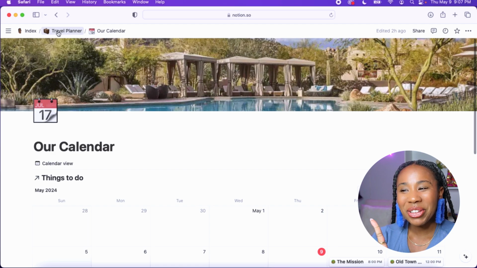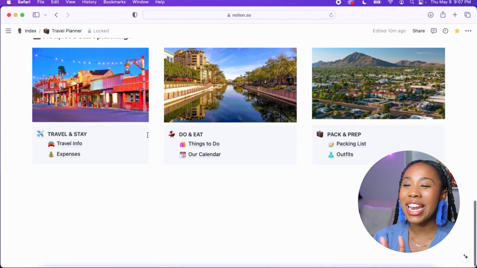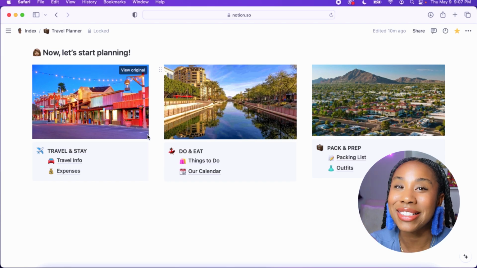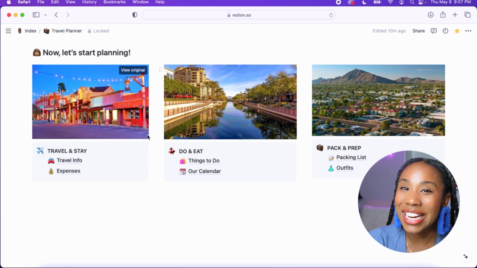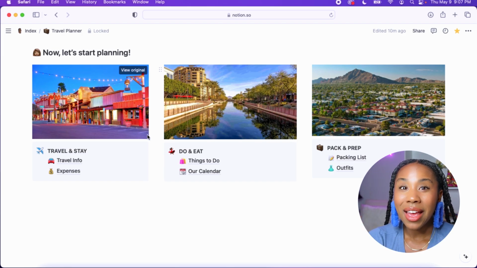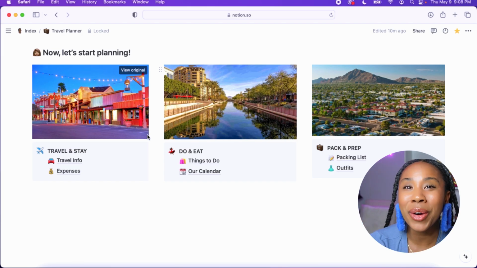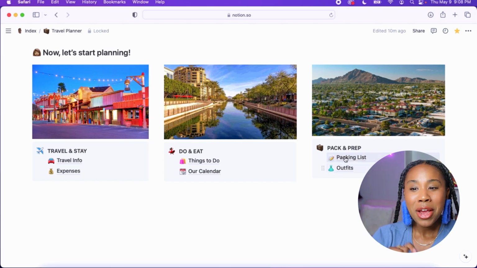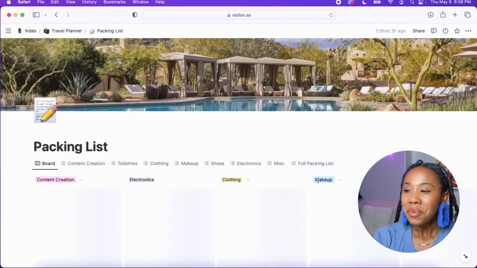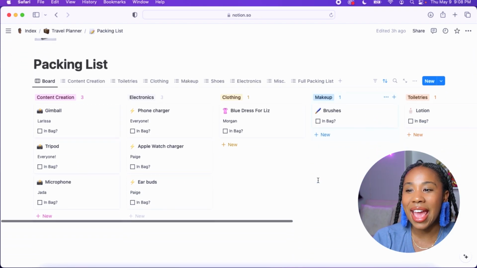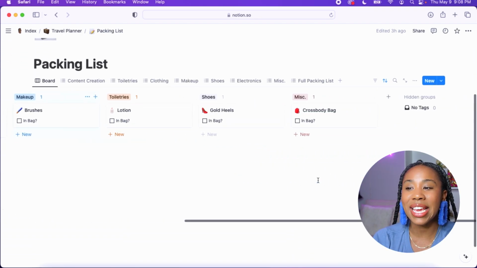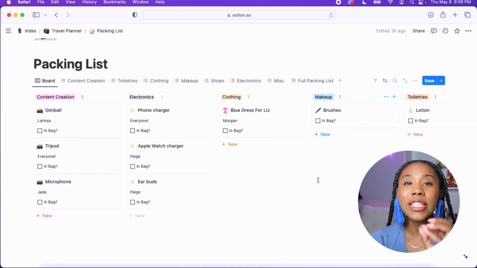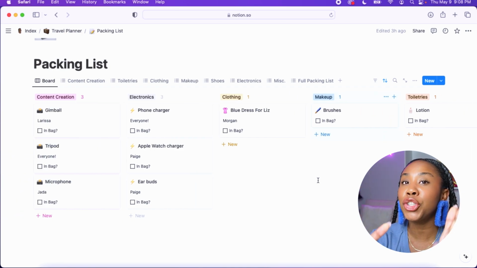Okay. Let's keep looking more at this travel planner and I'm going to show you my favorite part. Like, this is my favorite part. It's so unnecessary, but it's so exciting because it helps you have fun on your trip and coordinate with your girls. And that, my friends, is pack and prep. So we have a packing list. And this is a board that shows in categories everything that you need to remember to pack or specific people in your group should remember to pack.